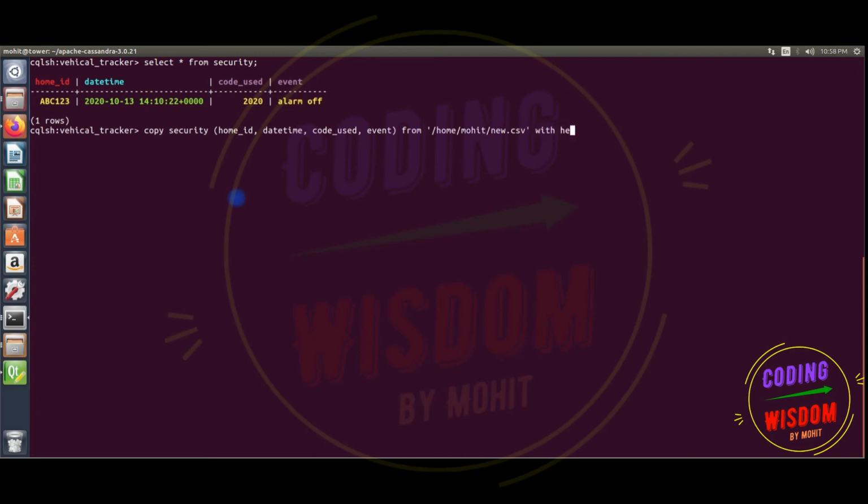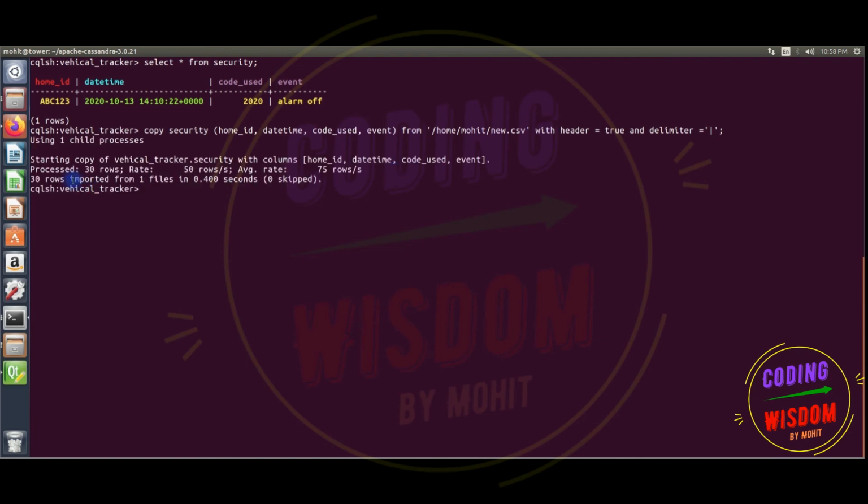With header: yes, the file contains a header, so write here true. And delimiter, give the delimiter in quotes. Please make sure the path and delimiter must be in single quotes. Then press enter. Good news here, 30 rows inserted.